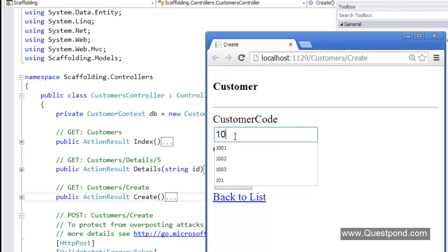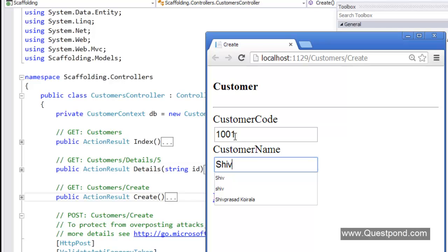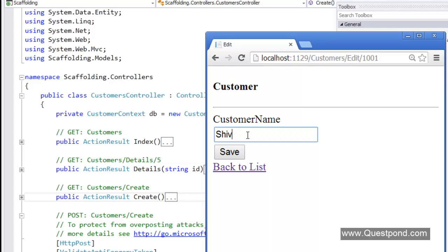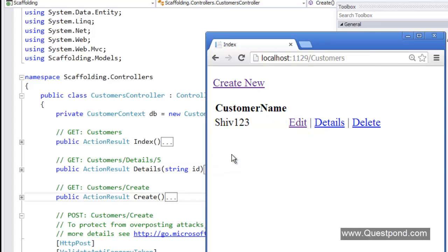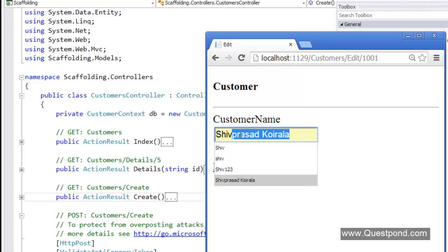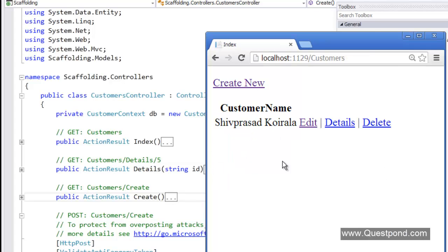So I can say here 1001 and shiv. I'll just add create, right? So there you can see the record is created, and at the same time I can always click on edit and I can edit the record. So I can say shiv 123, I can save it. Remember, I defined the key on the customer code, right? So that's why it is not allowing me to change it, right? So I can say shiv Prasad Koirala and save it.